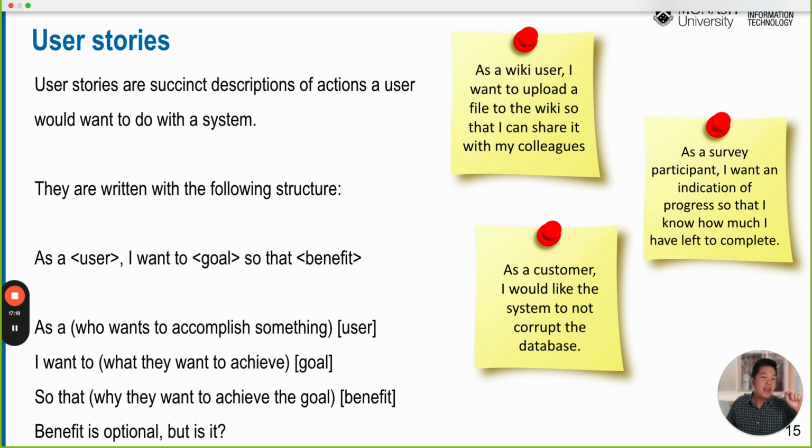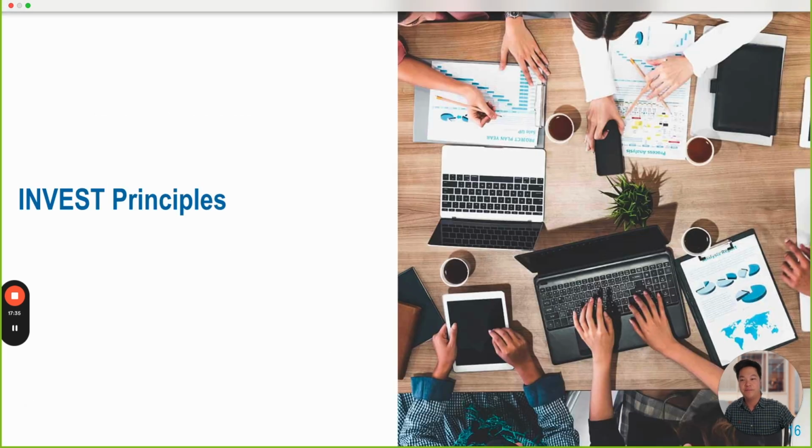As a survey participant, I want an indication of progress so that I know how much I have left to complete. We know what the feature is, the indication of progress. We know what the value is and why, what the benefit is: so I know how much I have left to complete. That's why we need to learn about the INVEST principles.